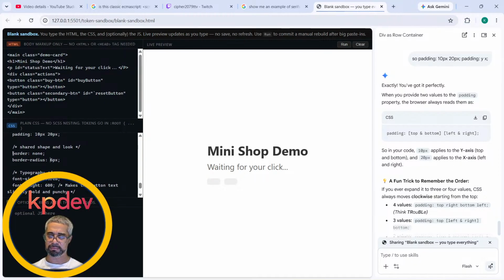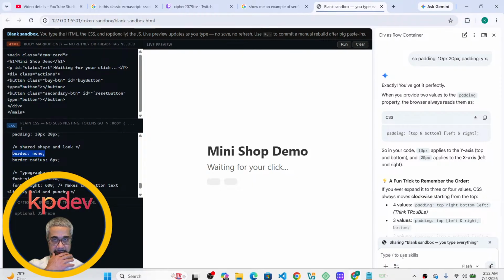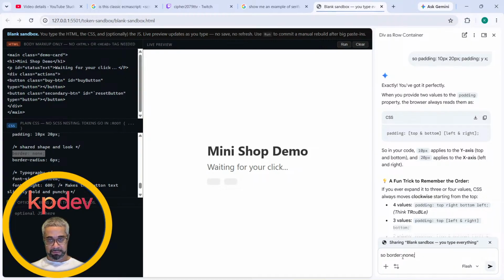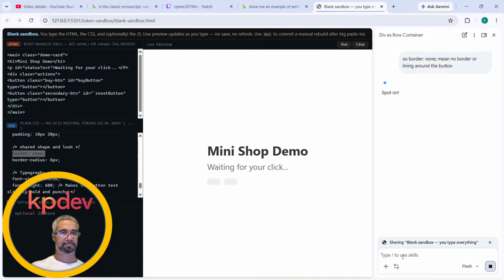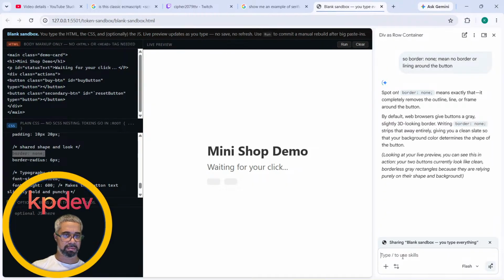But I want to understand border none. So it means no border, or lining around the button. All right, that's correct. Spot on. Border none means exactly that. It completely removes the outline or frame around the button.